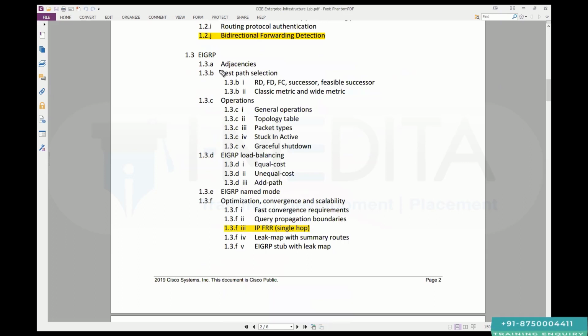So we'll talk about the EIGRP adjacency concept, like how EIGRP decides to select the best path, general operations, topology table, packet types, stuck in active, graceful shutdown, load balancing, equal cost load balancing, unequal cost load balancing, and additional path support. We'll talk about that. EIGRP named mode, why they decided to create EIGRP named mode and all. We'll talk about that.